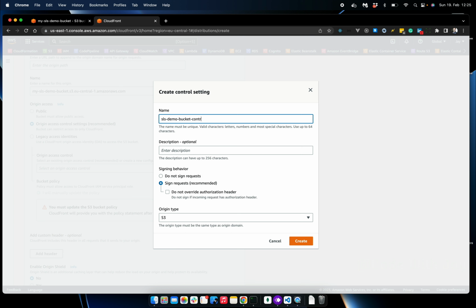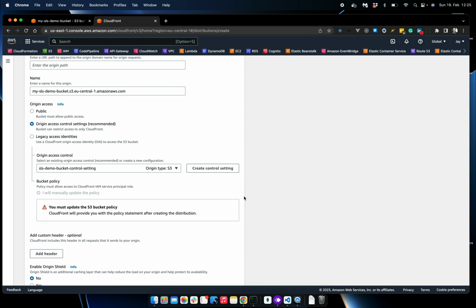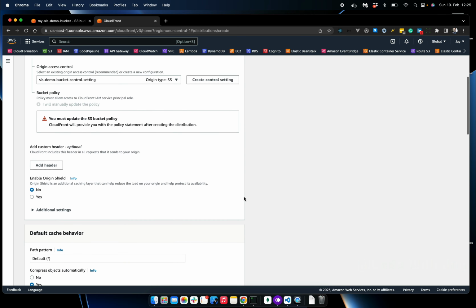Control setting, right? Our description is optional, and we need to have a sign request, right? We are not overriding any kind of authorization header. That is fine. And origin type is S3. That is fine. And click on the create, right? So it is created.